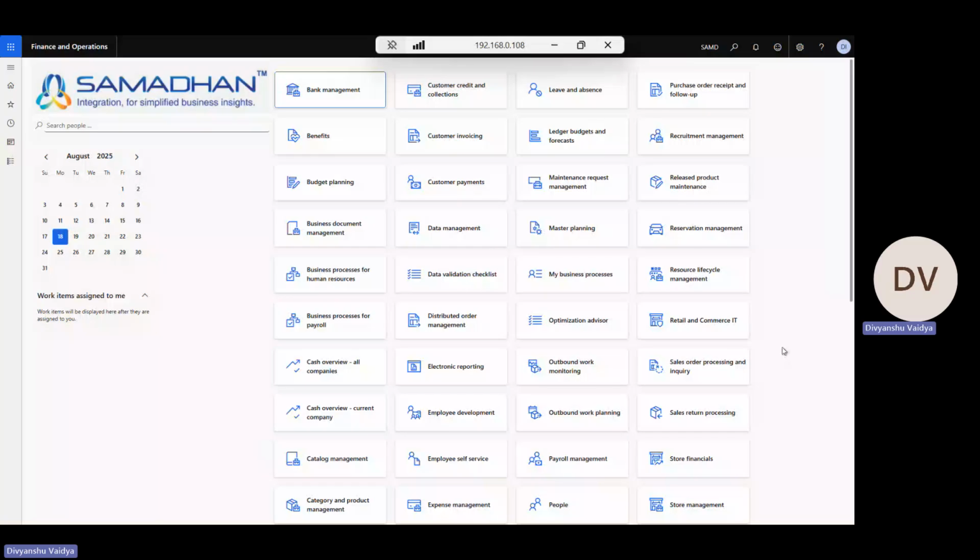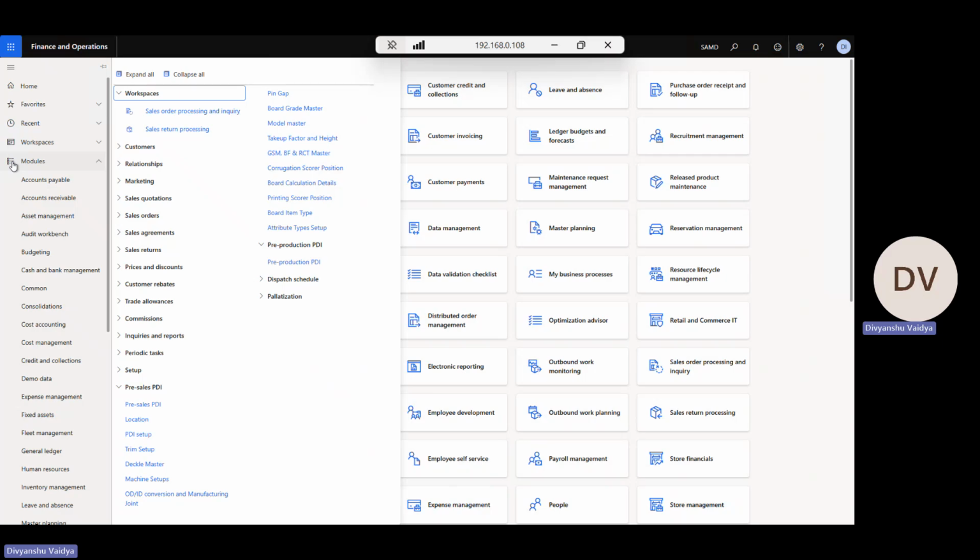Everyone, today I am going to showcase the corrugated-specific ERP software, which is built on Microsoft Dynamics 365 Finance and Operations and made by Samadhan. We will start with some setup which is required for the further operations. We will start with the PDI setup.